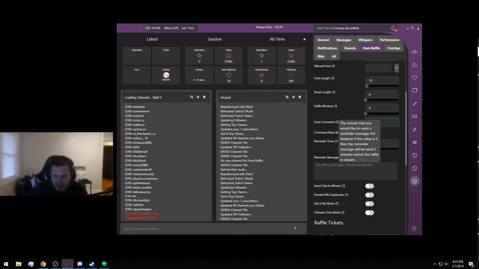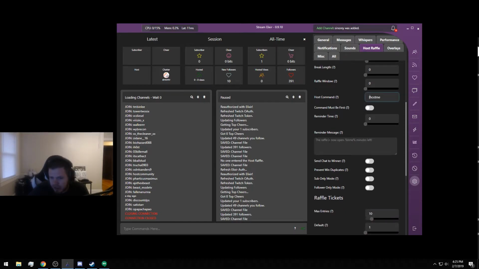The reminder time is the minute that you would like to send a reminder message. For instance, if this value is 2, then the reminder message will be sent 2 minutes before the raffle is chosen. It's basically an announcement in your channel saying, "Hey, there's 2 minutes left on the raffle. Be sure to enter." I set this to 2, so 2 minutes before the raffle is chosen, it's going to send a reminder message, which you can configure here. The raffle is now open, X amount of time left. Very simple.